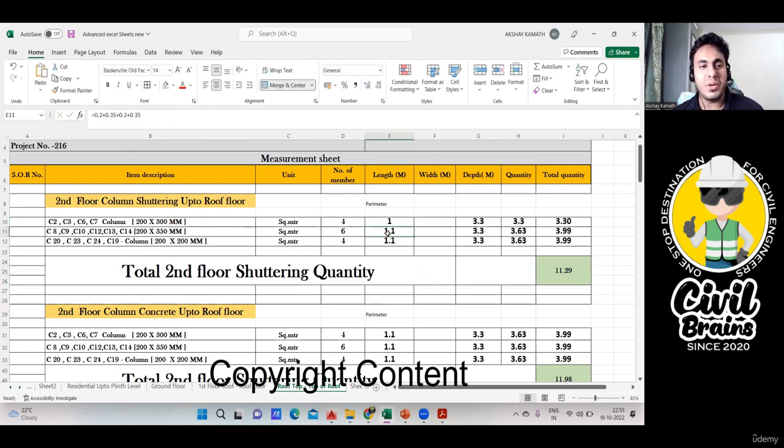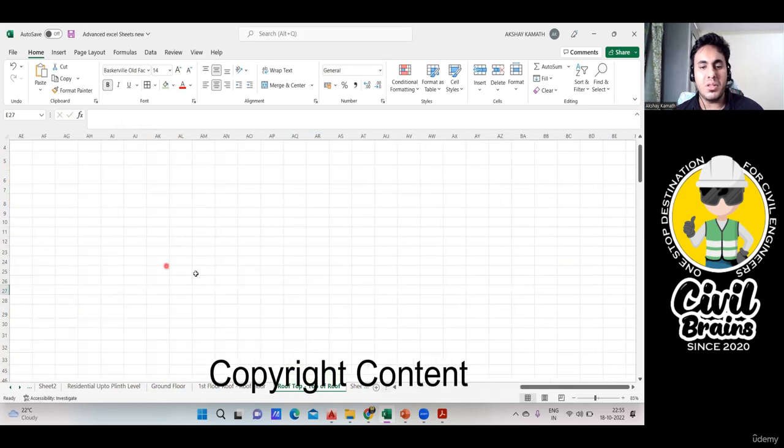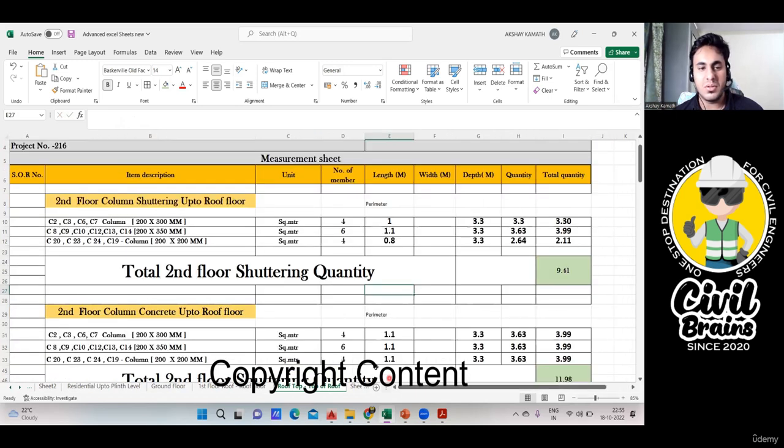Now find the perimeter of this. Again 0.2 plus 0.35, 0.2, 0.35. Fine. Again this is 200 by 200. Okay, 0.2 and this 0.2. Now it's okay. 0.2, 0.2 comes out to be 0.8. If you want to verify, you can copy this. If you want, I can take a screenshot of this.